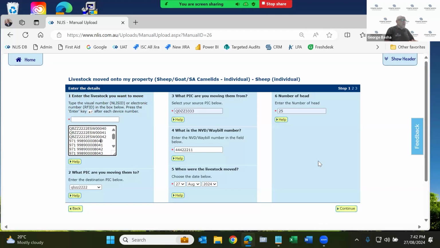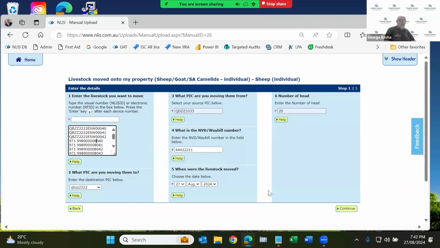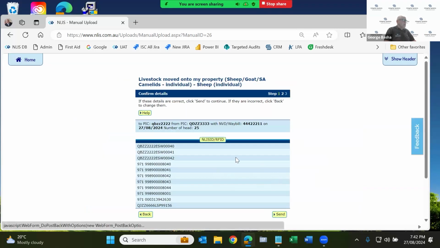So off the NVD, there's an NVD number. Off the NVD, you know you bought 25 animals, but these are the only tags that were in the animals' ears. We continue. It asks you for confirmation. You sure you want to move these animals from here to here? With that serial number, the number of head and the date. You go send.